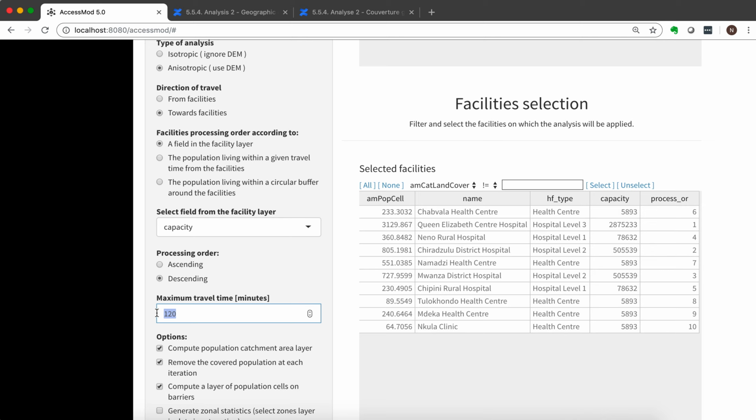Now here I need to indicate my maximum travel time. This is my maximum travel time at which I'd like to get my catchment. But of course, remember that if your maximum capacity for a given center is reached before the maximum travel time is reached, then the computation stops and this will be the catchment, a smaller catchment. If this capacity is not reached, the catchment will stop as usual at 120 minutes.